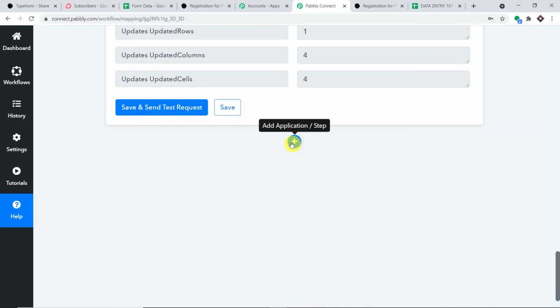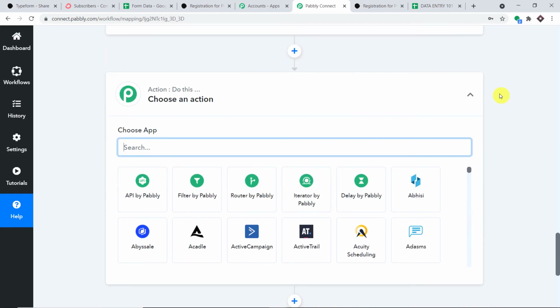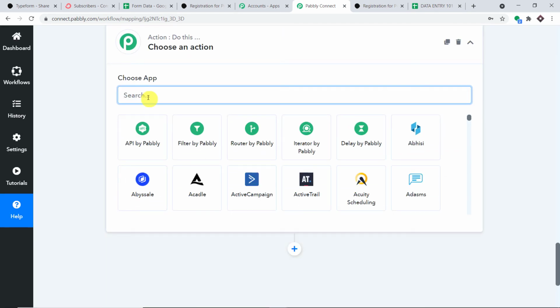Basically we are going to add a subscriber or tag a subscriber in ConvertKit, and this is how you do it. You click on this plus button, you select the app as ConvertKit.